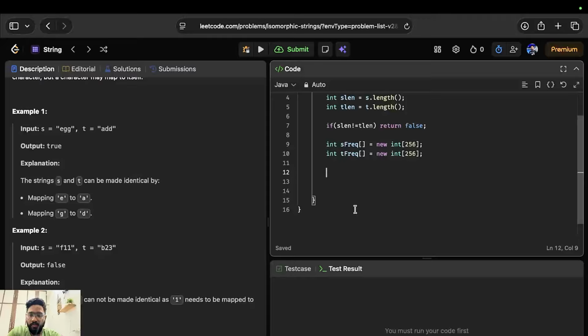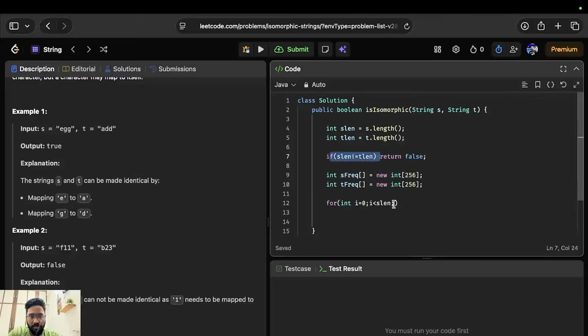Fine. Now I'll store the indexes and compare them, so that we can update or not. We have to basically check the index of the last occurrence of the character. If it is matching, then we can basically update. In case it is not matching, the last index of the current character in both of the frequency arrays, then we can return false. So in order to do it, we'll start our indexing from 0, go till the length, and then increment by 1.